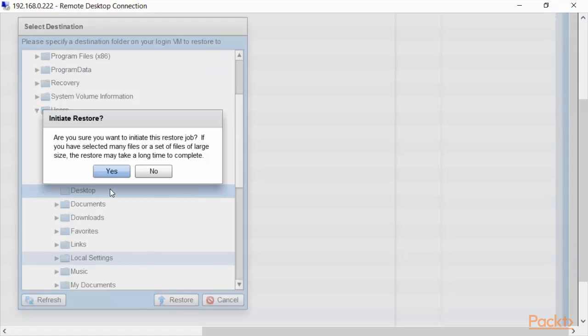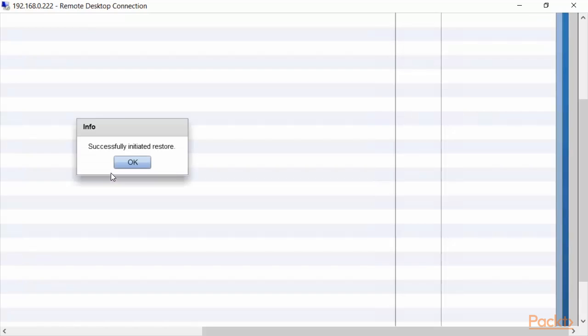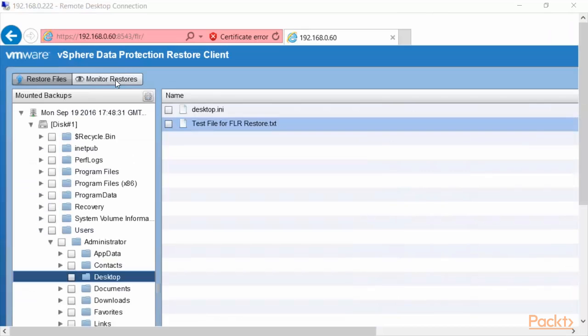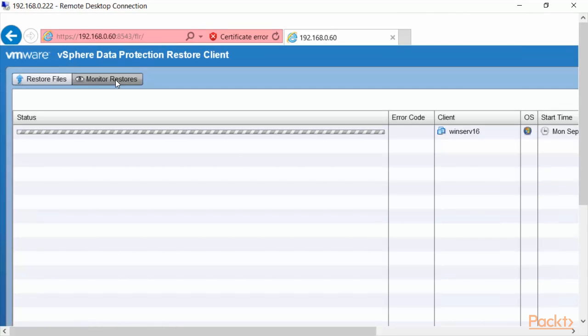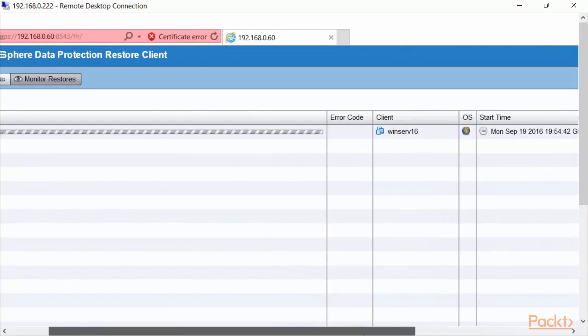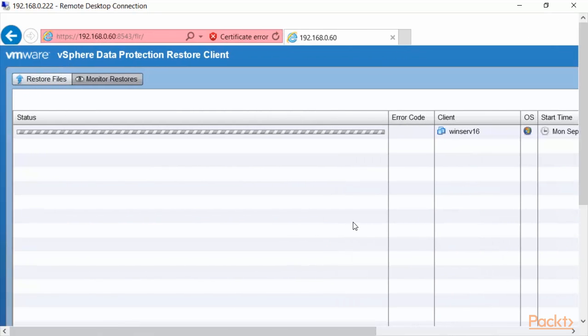Are you sure you want to initiate this restore job? If you selected many files or a set of files of large size, it may take a long time to complete. The idea is to illustrate this. So the restore has been initiated. There's a button here, monitor restores. We click on that, and as you can see, there is a restore in progress for that file. It's an empty file actually, but it does take some time, because there's a lot of data to go through and parse, as well as the amount of storage that I have, and the speed of storage is not exactly enterprise class. So this is exactly how one does a file restore.